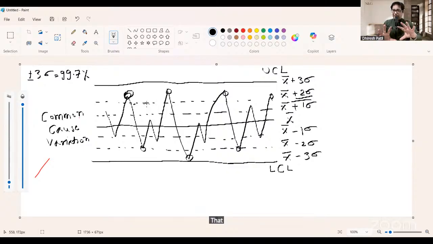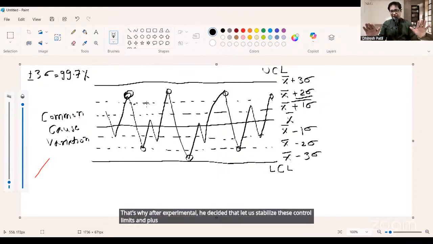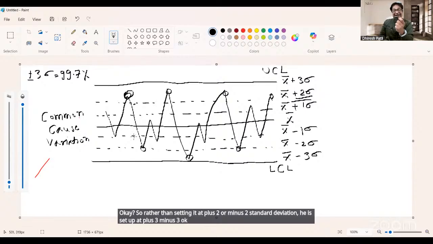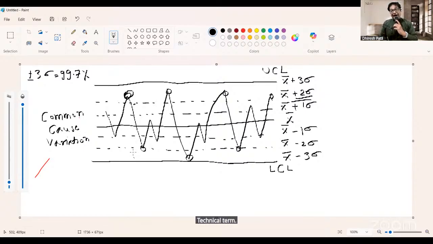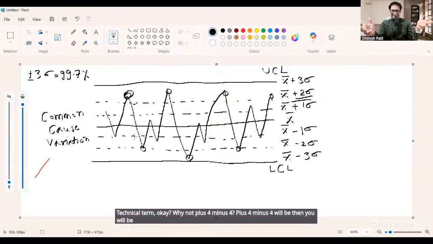That's why, after experimentation, he decided to stabilize the control limits at plus and minus 3 standard deviations. Are you clear? Just give me a quick yes in the chat box. So rather than setting it at +2 or -2 standard deviations, he set it at +3 and -3. In technical terms, why not +4 and -4? At +4 and -4, you will be too complacent.